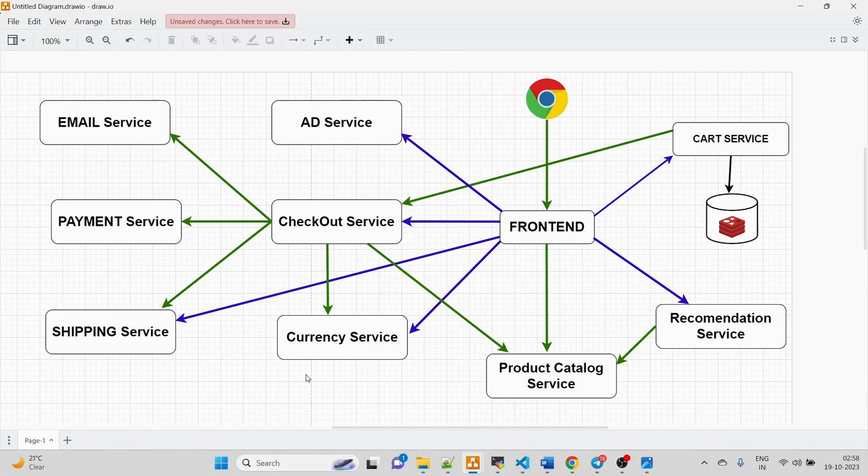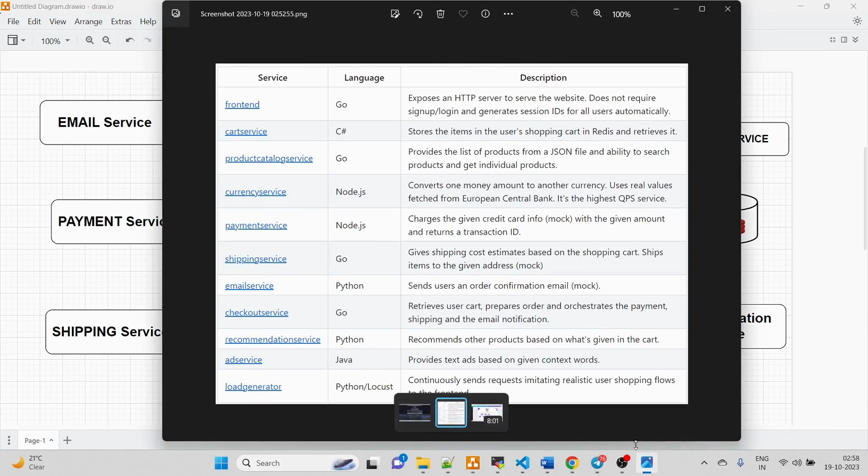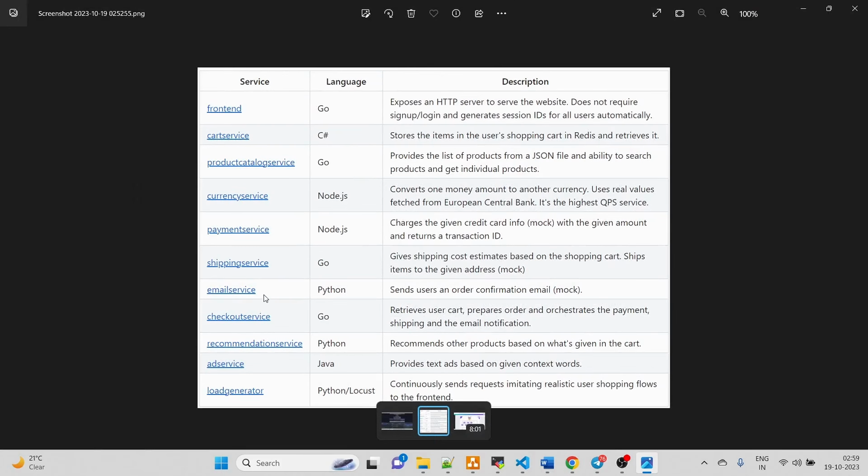Now let me explain through some pictures. This is the actual set of microservice components that we have, and you can see each component is written in a different language: Go, C Sharp, Go again, then Node.js, Python, Java, Python/Locust. These services are written in different programming languages, and that is the beauty of microservices, because you can write each service in a different language and it still works fine. You can see what each component is used for. You can just read the description and understand.